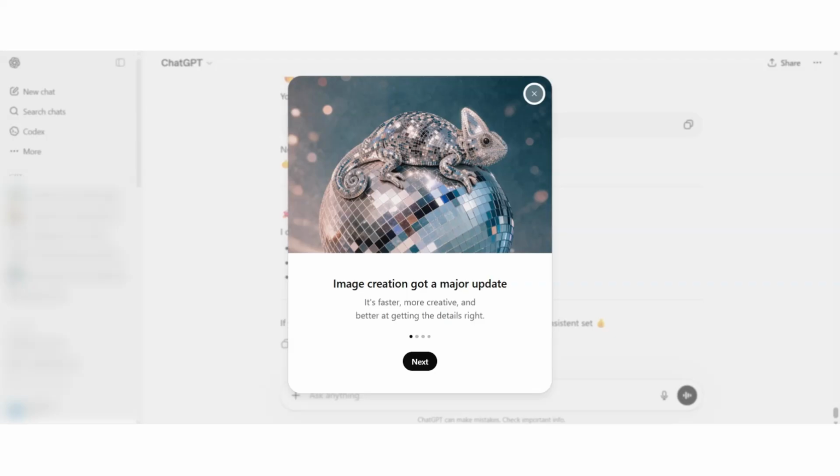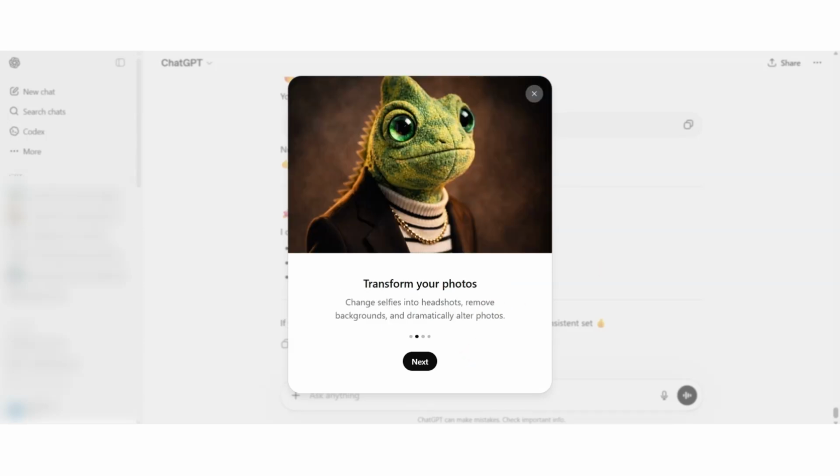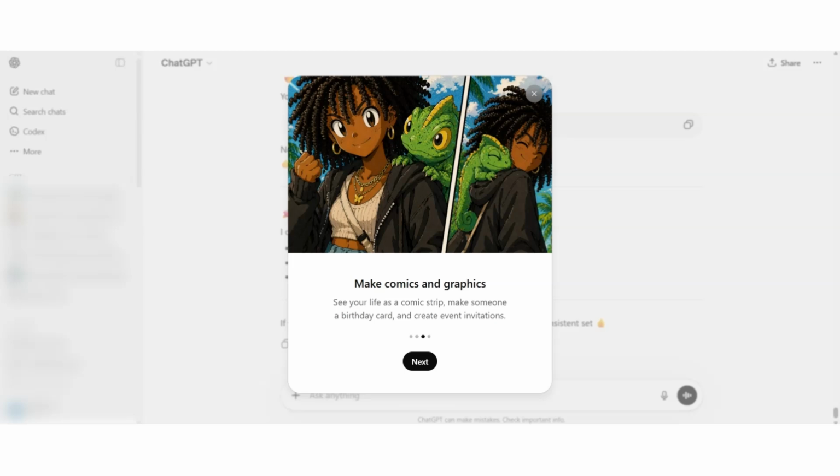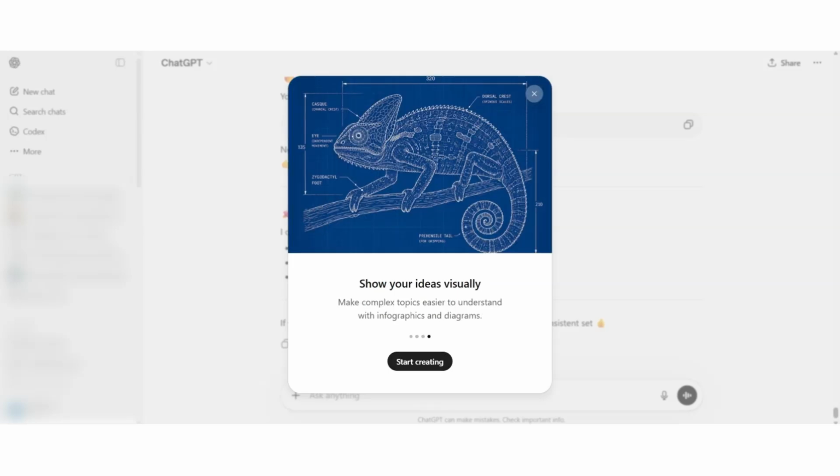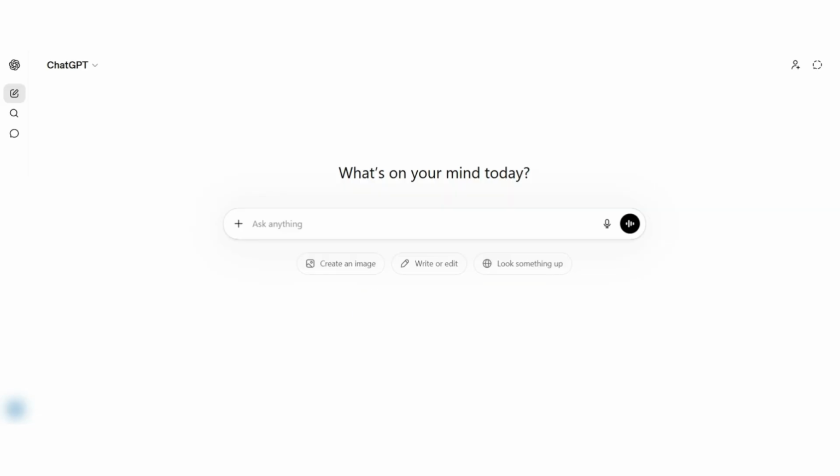So I've just logged into ChatGPT and it's got this pop-up to say that the image creation's just got a major update. Here it's referencing that it's just got faster, more creative, and it's better at getting the details right. So let's click on next. Here it's got some highlights in terms of what it can do. It can transform your photos by changing your selfies into headshots, remove backgrounds, and alter photos. It looks like you can also make comics and graphics, as well as create complex images with infographics and diagrams.